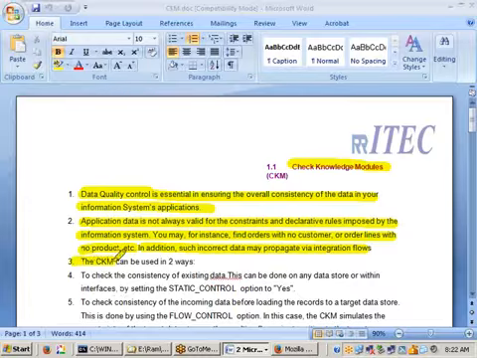The CKM can be used in two ways. To check the consistency of existing data, this can be done on any data store or within interfaces by setting the static control option to S. Existing data, that means what, sir? In my source table, I have some data available. Whether this data is valid or not valid, I can check it using the static control option.